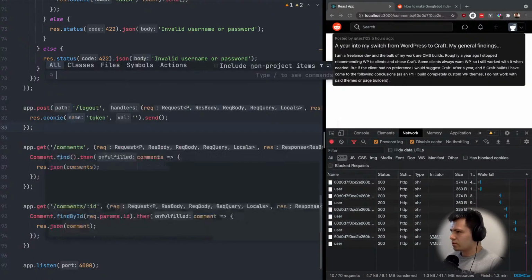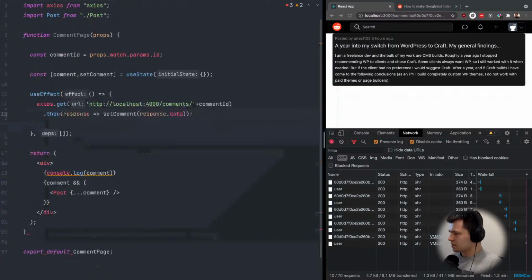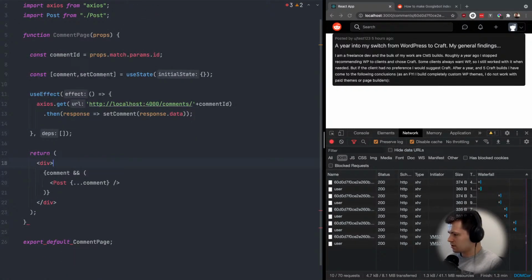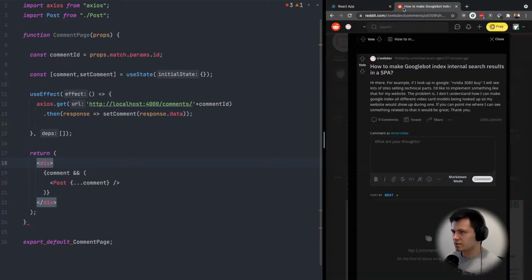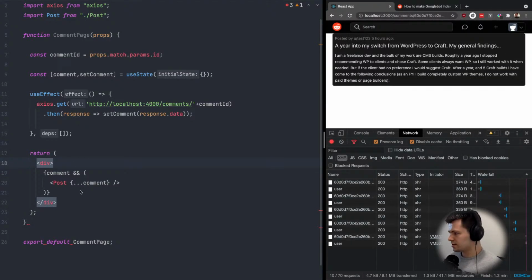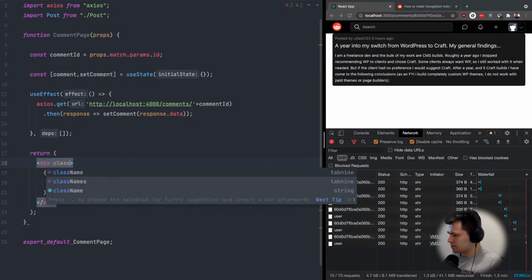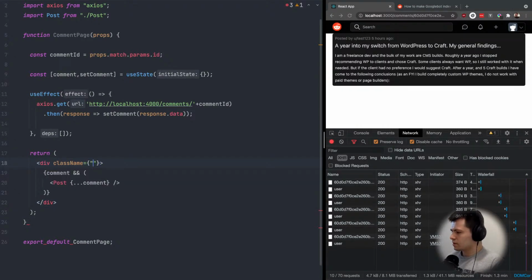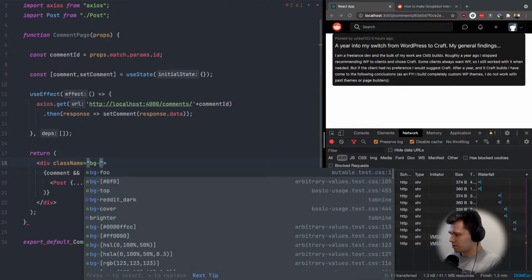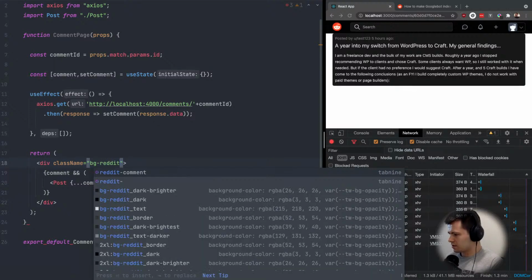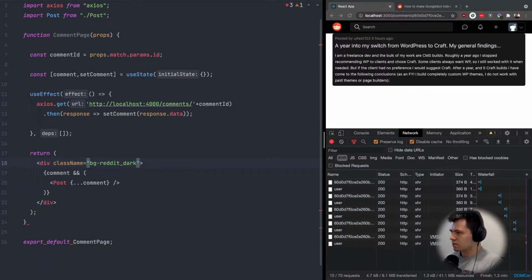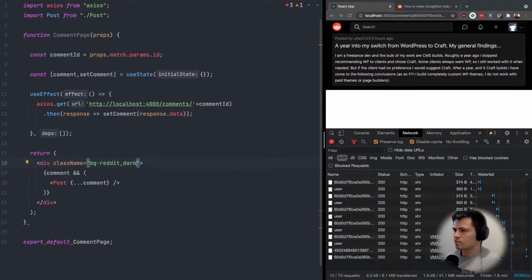Yeah, so now the only problem is that on our comment page we don't have this dark background and there's no padding here. So let's fix it. So here we have our parent div, so let's add some class names. So we want some dark background, so let's do background Reddit, and we have Reddit dark. Maybe this will work. Yeah, almost.